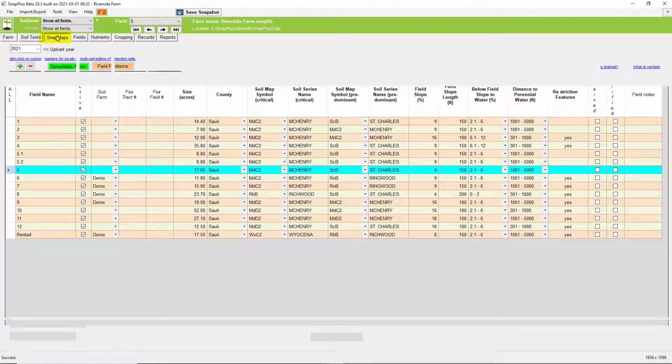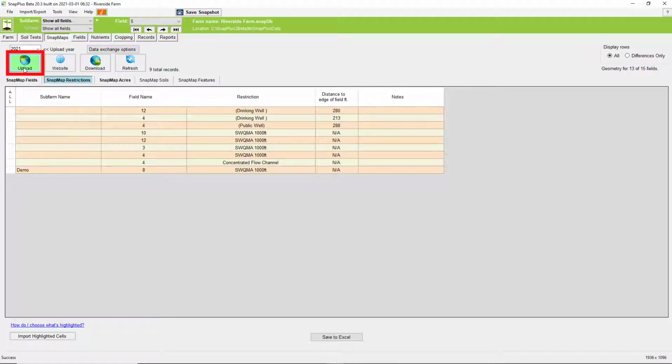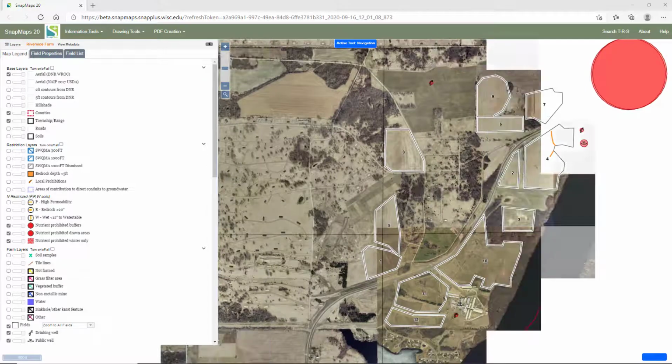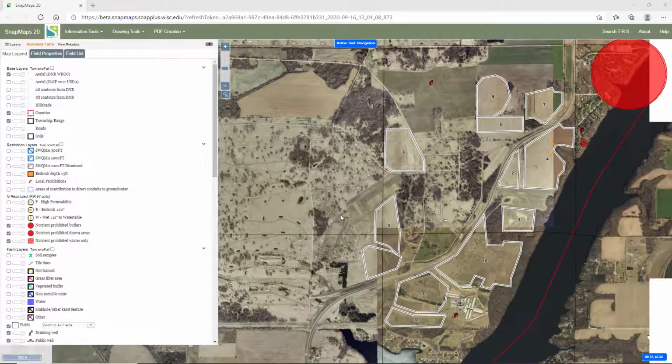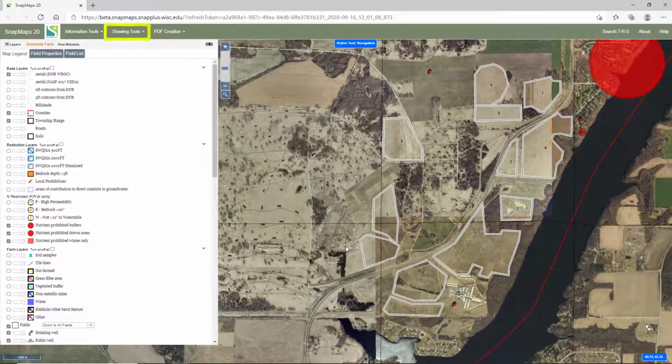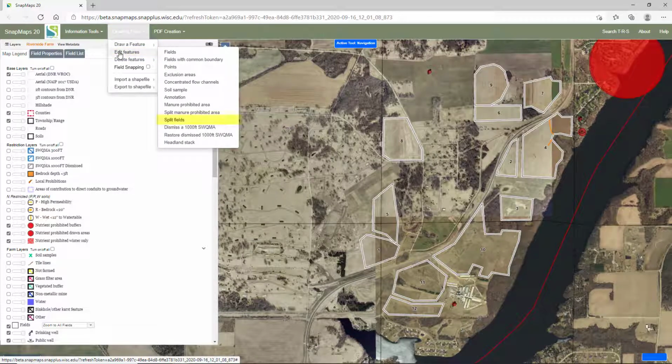Now go to the SnapMaps tab and click Upload. Once the upload is complete, click on Website. In option 2, you can click on the Fields option to go to the original field's location since it is still active. Now you need to go to the Drawing Tools and then Edit Features and select Split Fields.